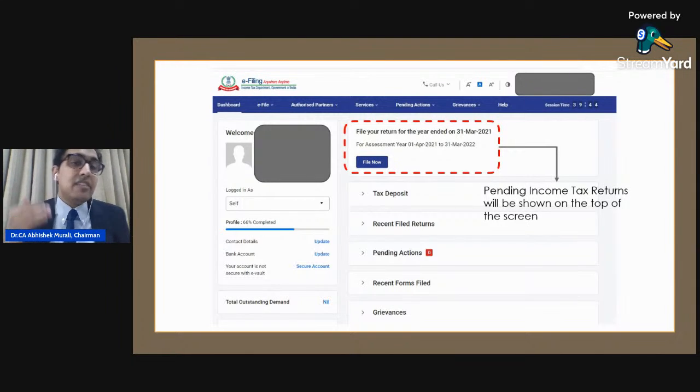You please click file a response to that. You'll be able to easily respond to the same. Then you have a tab known as recent forms filed. Of course, if you're filing a form 3CD, 3CA, a tax audit report, or maybe some other form, you're filing a form 35 for an income tax appeal, you're filing a form for approving your charitable society, your non-profit organization, all of that will be reflected in that tab.